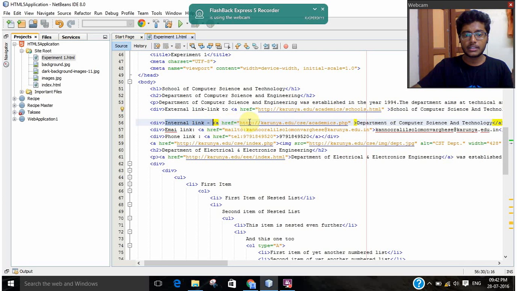Like the internal link goes to the Department of Computer Science and Technology, and for the email I've used the anchor tag with mailto. When I click the mail ID I've given here, the mailto tag opens an application which can be used to send a mail to that specific mail ID. And the phone link uses the href attribute and the tel tag, to call a person, but you'll need an application for it to occur.